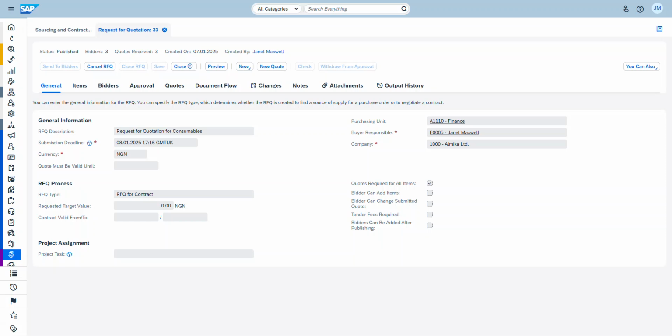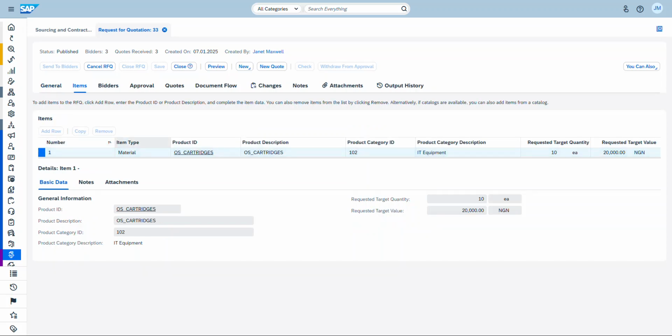Then you can assign this RFQ to a project. So let's say you have a project, you can assign this RFQ to the project. So these are the area where the view where you add all the items. So we only have one item here.